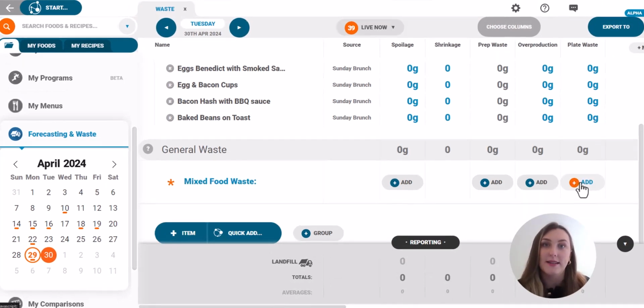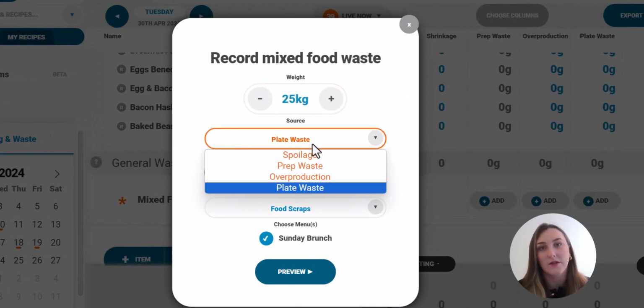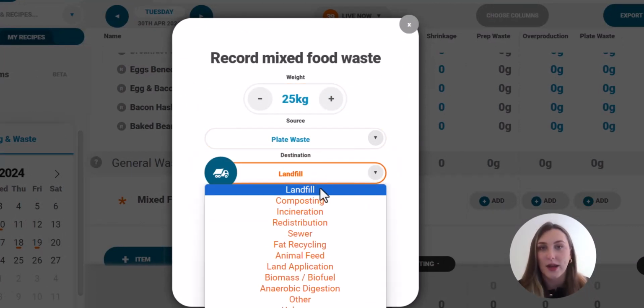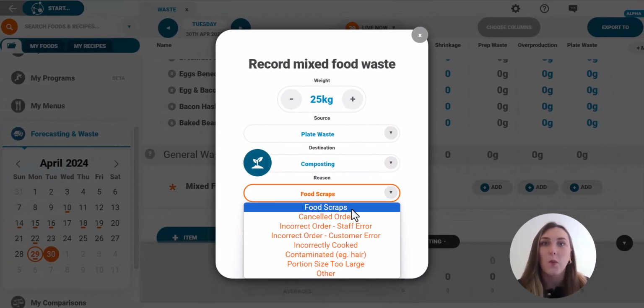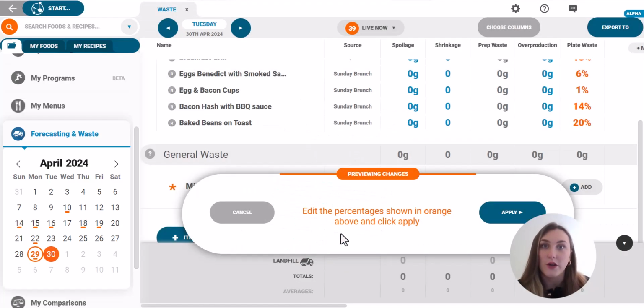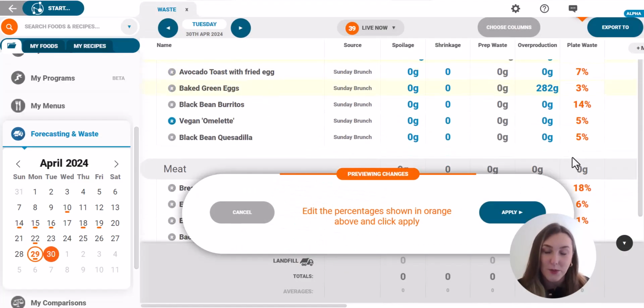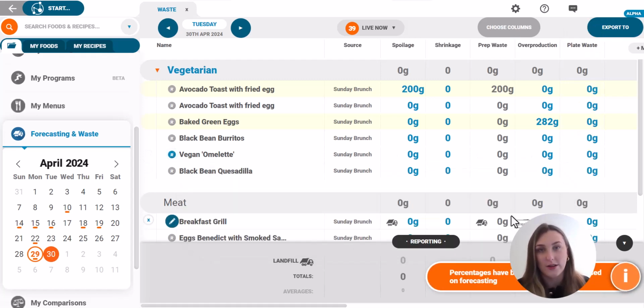If it's something your business does as well, you can input general waste. So if you're weighing bins at the end of service, you can actually input the total waste, where that's going, so to landfill or compost, and input the reasons for that and what menus you are serving when this waste occurs. So there's lots of things that you can do with our new forecast, production, and waste trackers, and you can keep an eye on all the things going on in your business causing this waste.